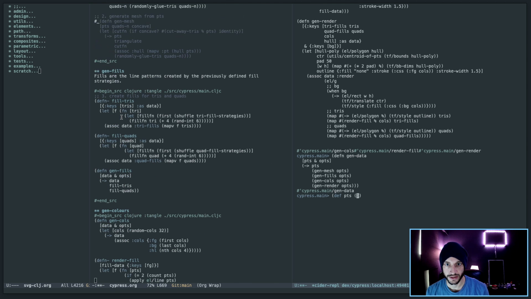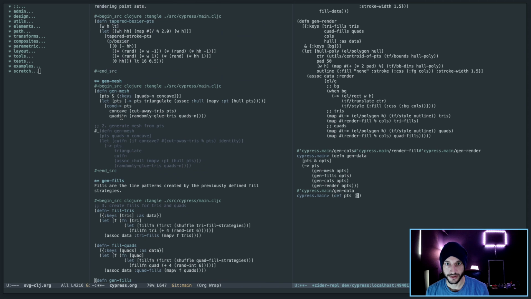let's see here. Let's do tapered Bezier points with a width of 400 and a height of 600 and a line thickness of 50.